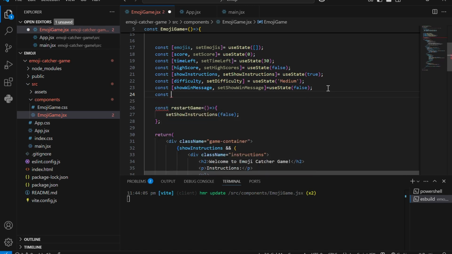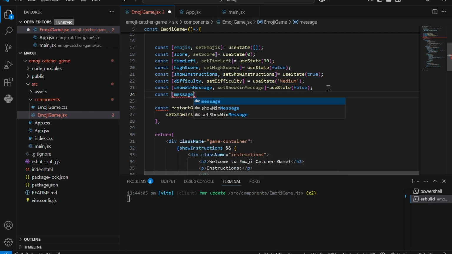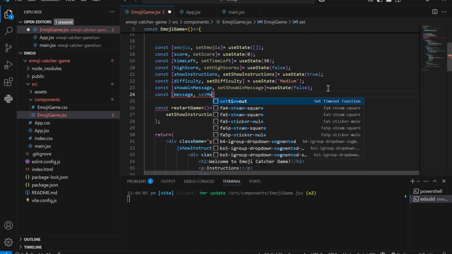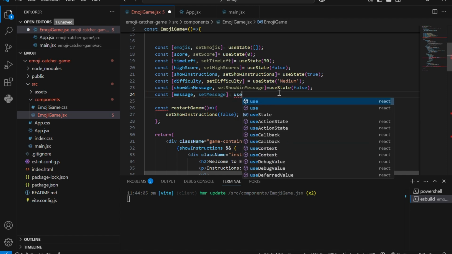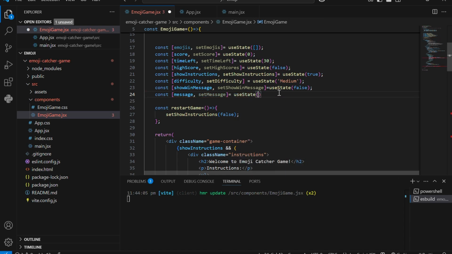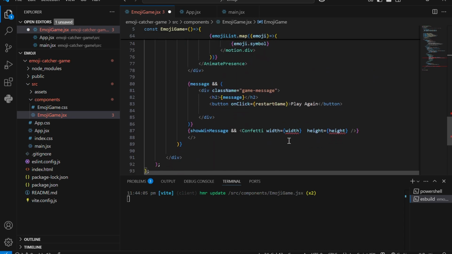const [message, setMessage] = useState(''). This line is creating a state variable called message. It starts as an empty string because there's no message to show when the game begins. The function setMessage will be used to display messages like game over or you won.